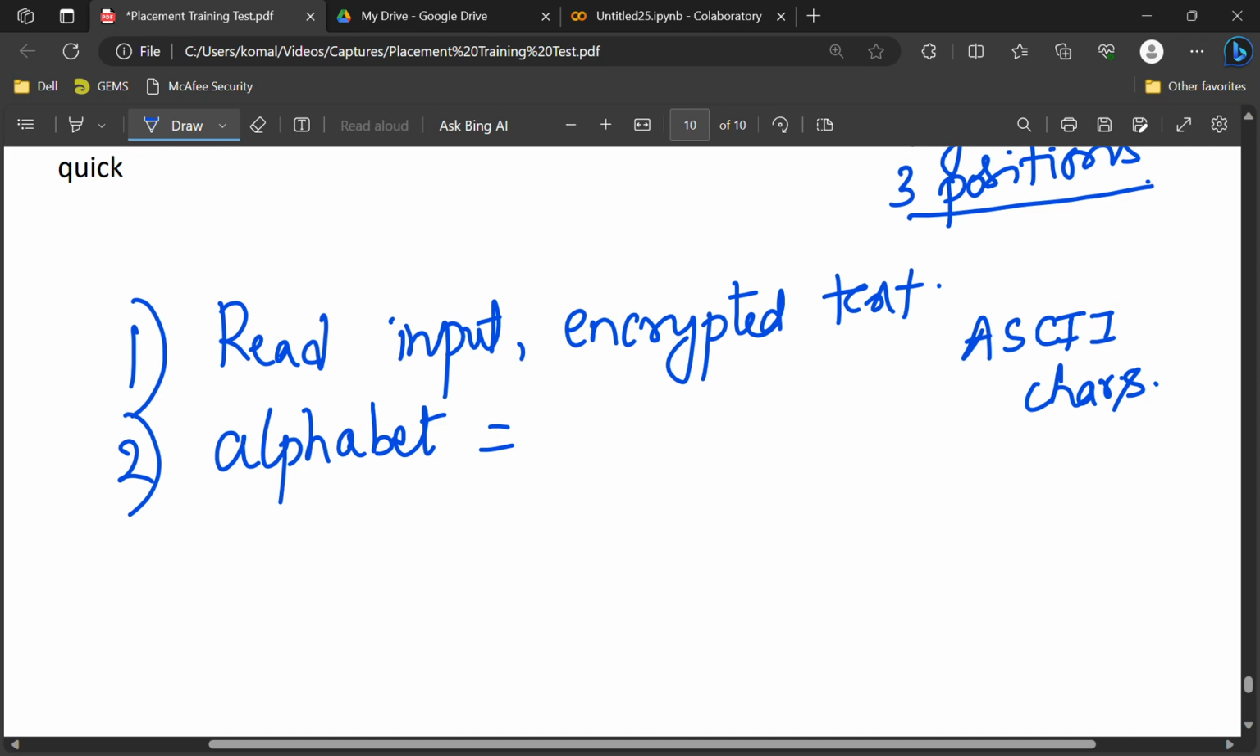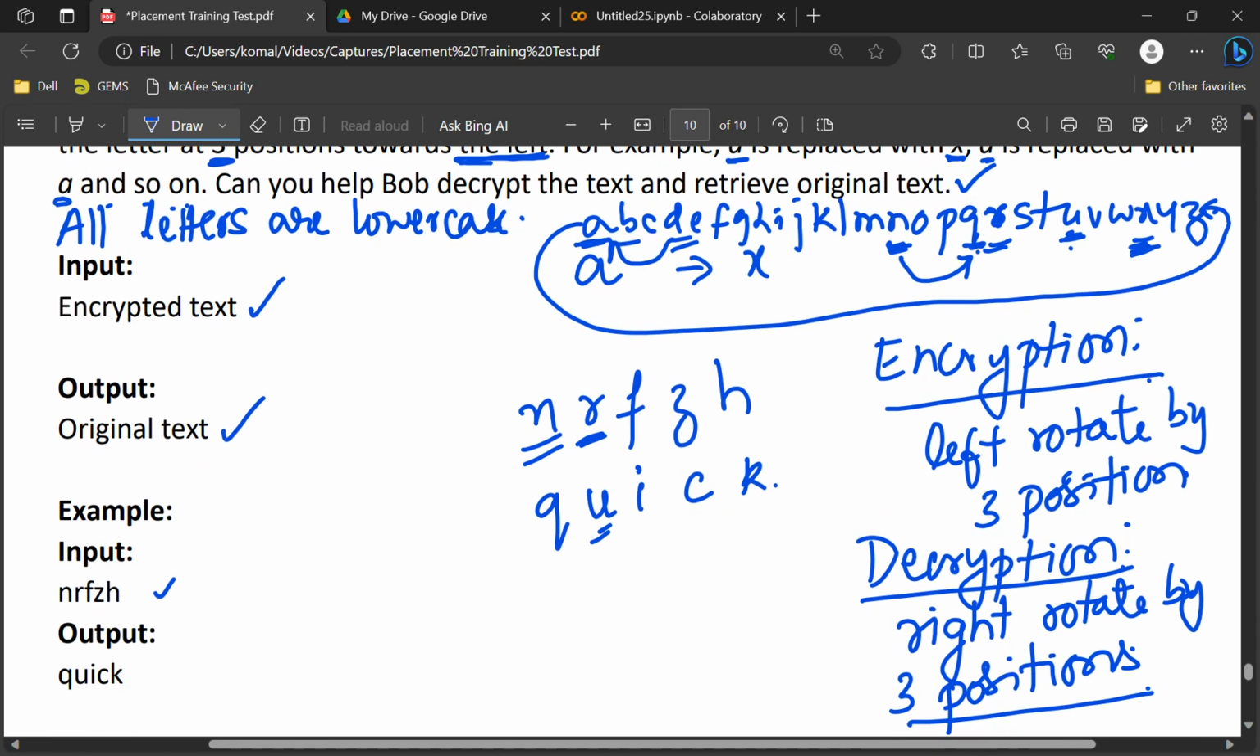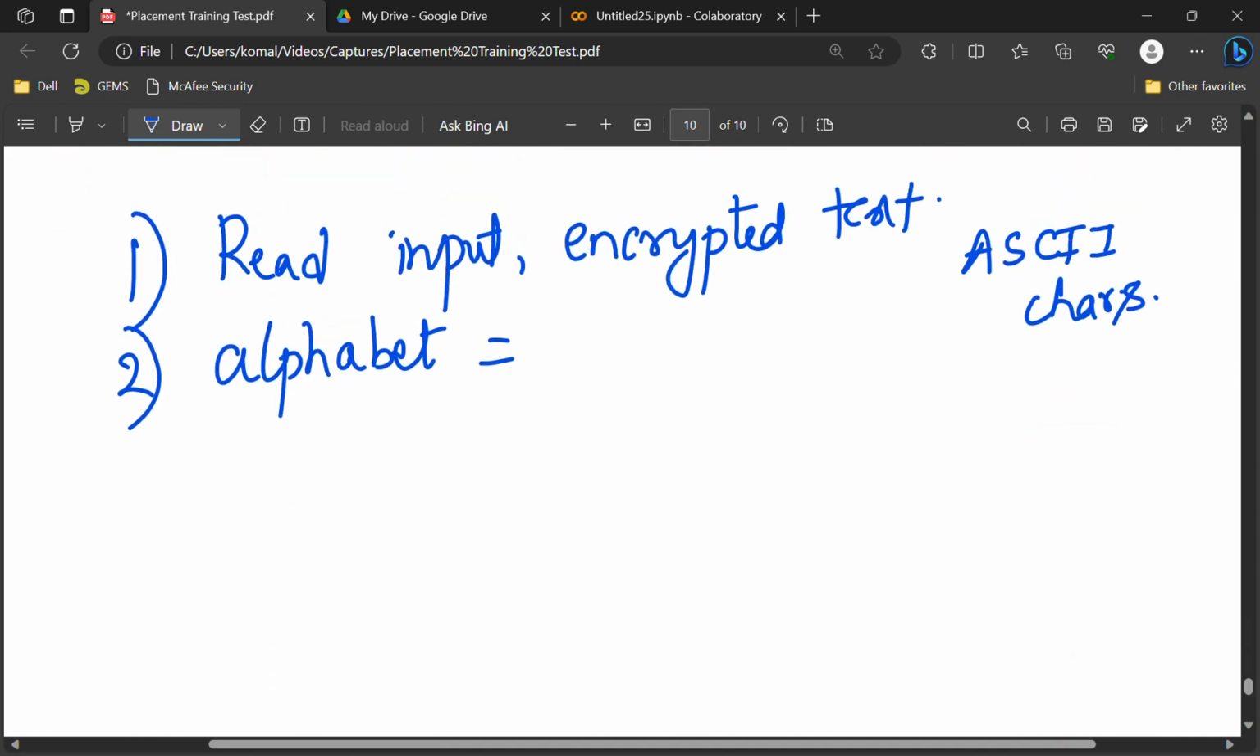One thing I forgot to mention here is, in the original coding problem, it is mentioned that all letters are in lowercase. That was the assumption in the original problem. I forgot to mention it here. So alphabet equal to, I will create the alphabet list like A, B, C, D, etc. up to Z.